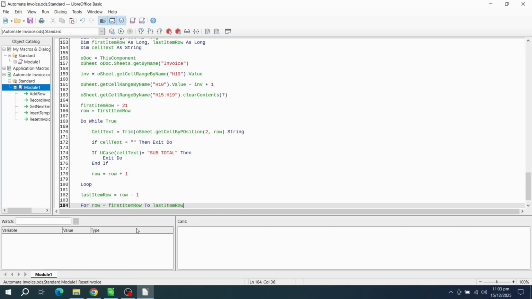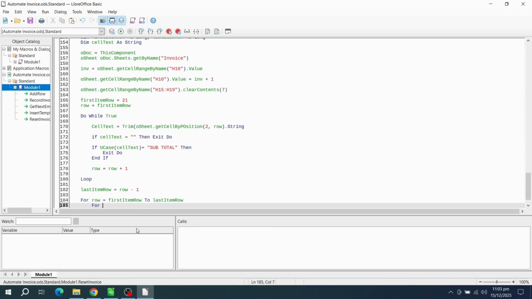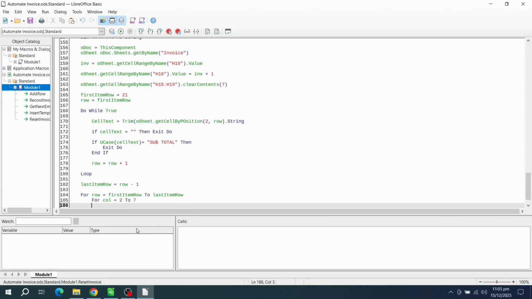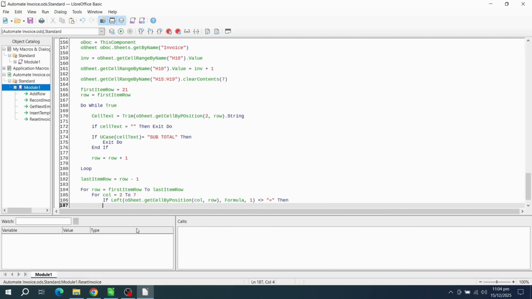Before clearing a cell, we check one important thing. If the cell contains a formula, we leave it alone. If it's just manual text or number, we clear it. This way, all formulas remain intact and only user entered data is removed.